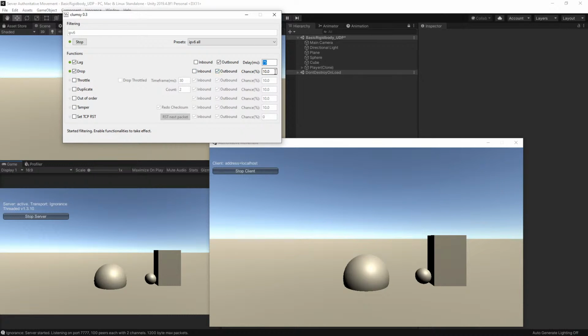I'm going to add a drop chance of 10. So now we're actually dropping packets. And if you look, even though I'm dropping 10% packets, which is really high, by the way, packet drop is usually less than 5%. And I would argue that even in today's modern world, that's really, really high. So I'm dropping packets, and I know you can't really tell, but the movement still feels like dead on perfect. And you'll notice that it's still 1-to-1 on the server as well.